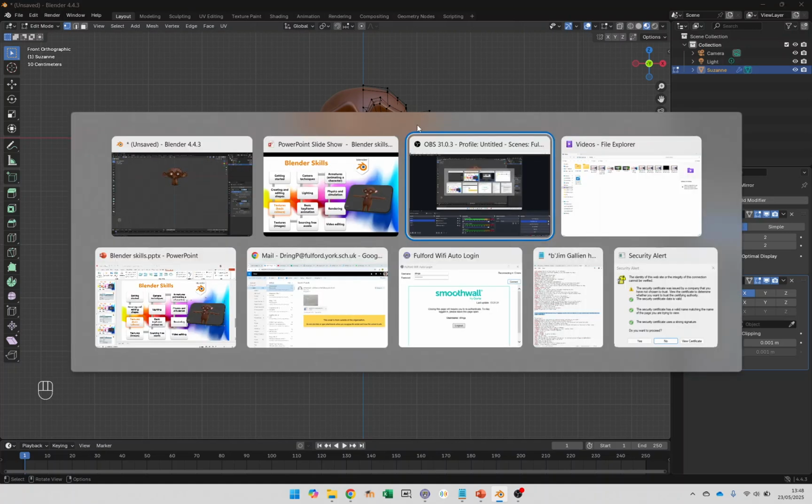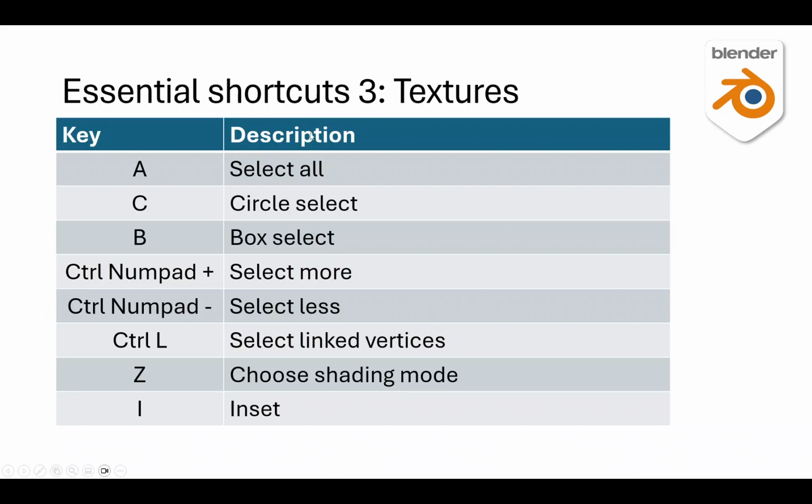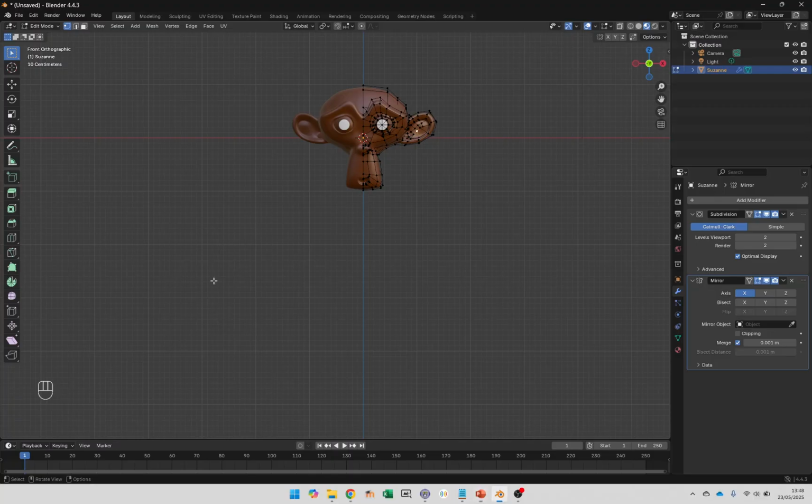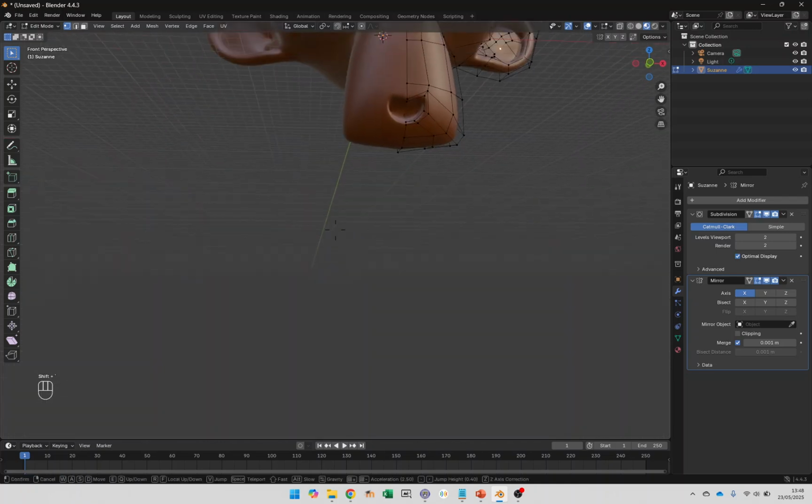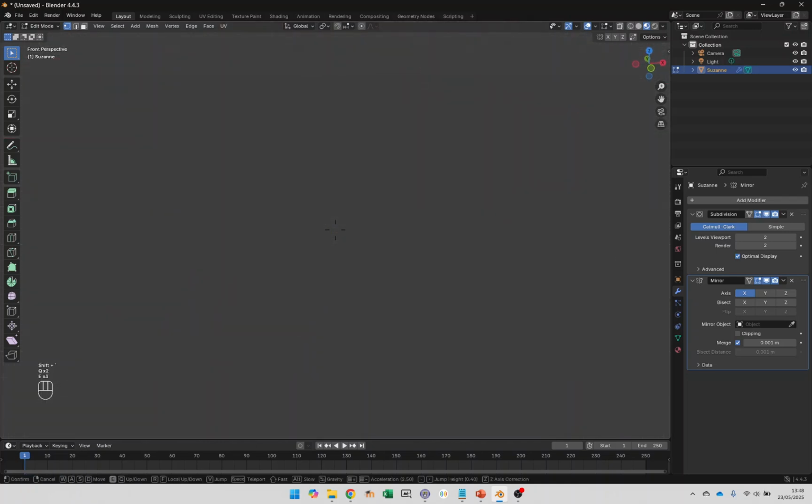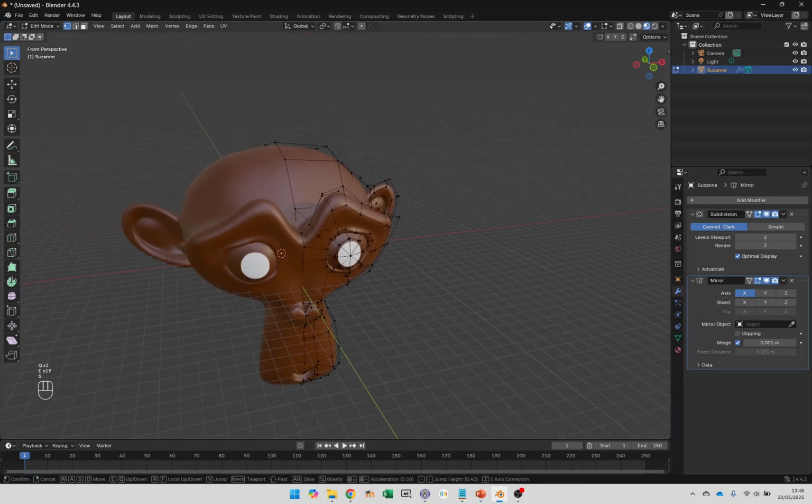Right, a couple of keyboard shortcuts that we've gone through already. We've had A or A twice to select all, C and B for circle select and box select. These are really helpful. Now I've got a laptop without a numpad, so I'll show you how to do these and what they are. Let's just focus on our monkey.